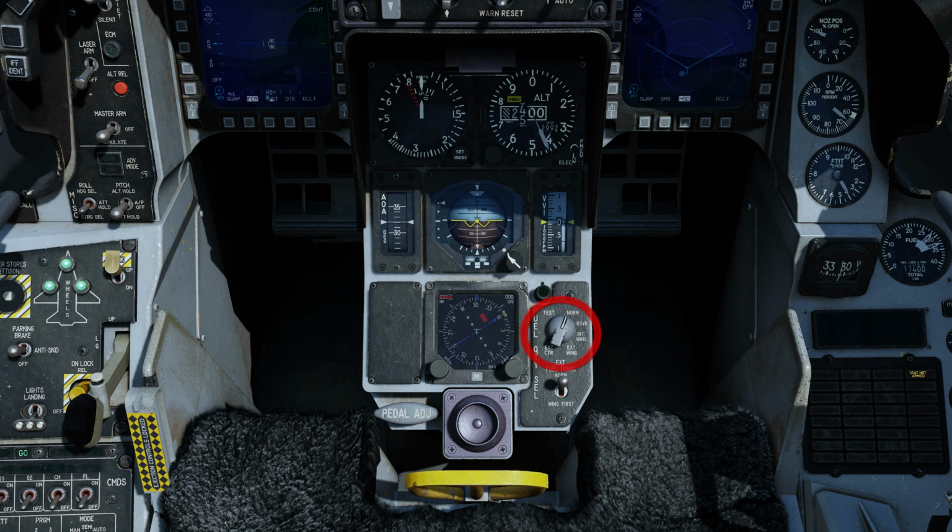Fuel quantity select is in the normal position. This knob controls the fuel quantity displayed on the fuel quantity gauge on the right auxiliary console. In the test position, the aft right and forward right needles each point to 2000, while the totalizer displays 6000 and the fuel low caution lights illuminate on the caution panel.